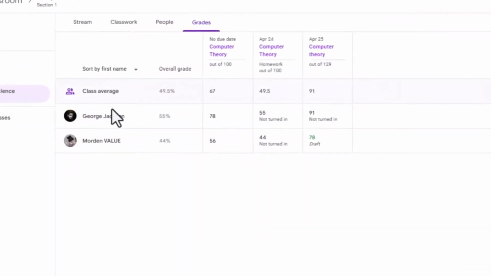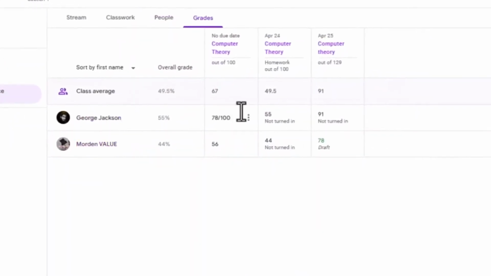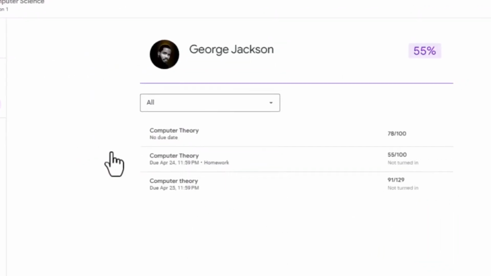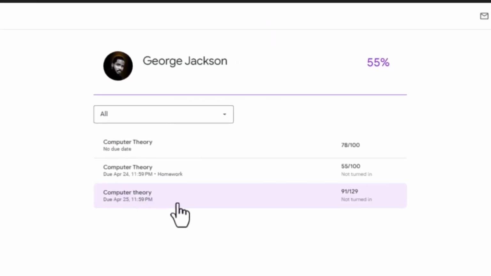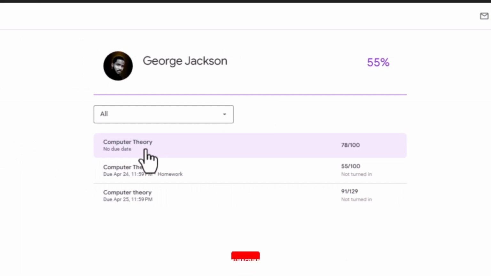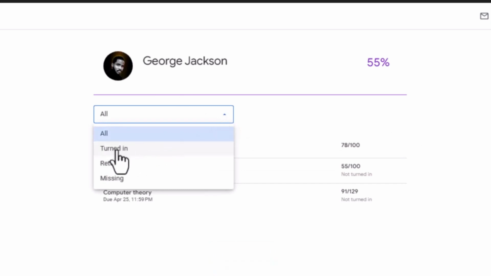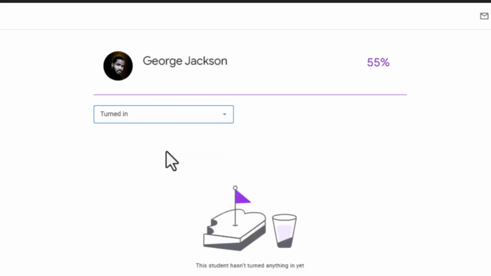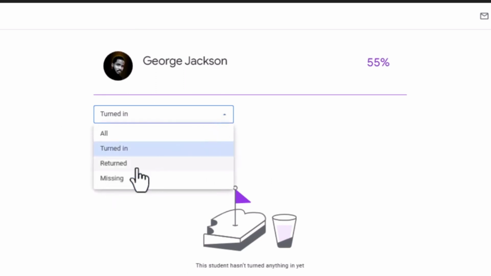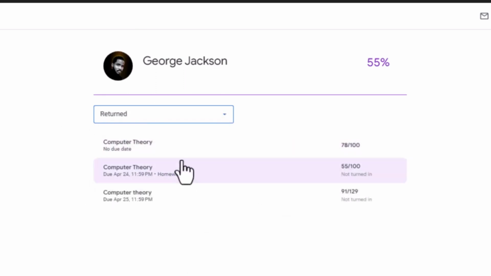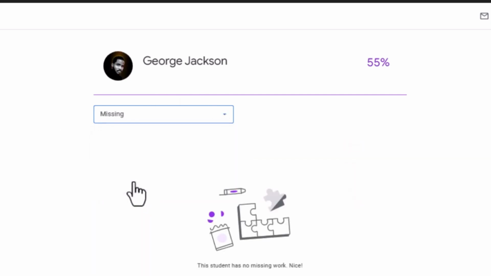To learn more about any of these students that you have in your classroom, you can just easily click on their name. You'll be taken to a page with the summary of their work, including any pending or missing assignments. So from here, you can also do a quick sort. If, for instance, you want to see the turned-in assignments, you can just click on that. It's going to show you the assignments that this student turned in. If you want to see the ones that were returned, you can also do that, and you'll see the ones that were returned. And if there are any missing assignments, they are going to appear here.